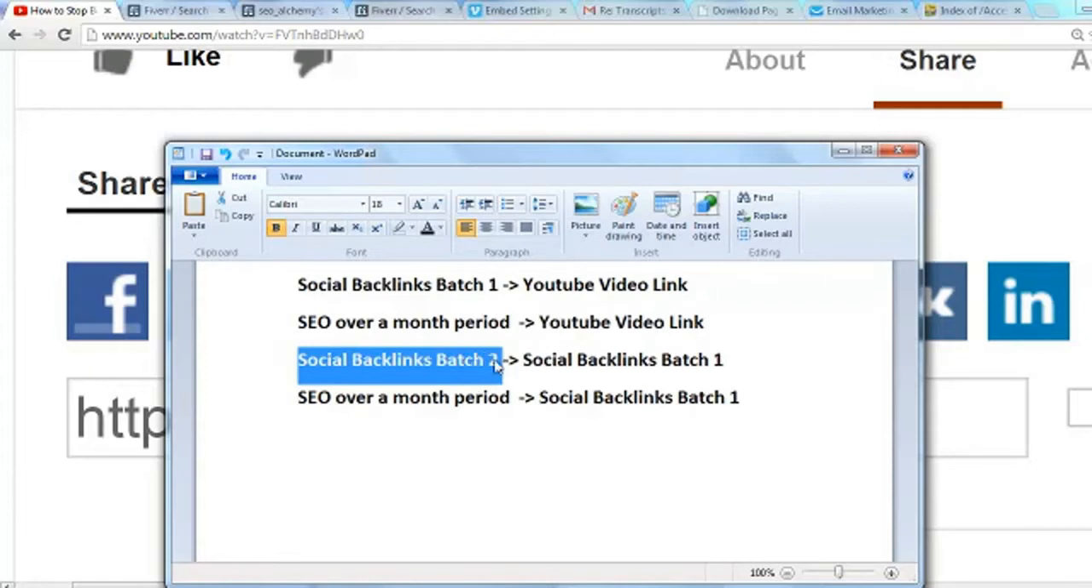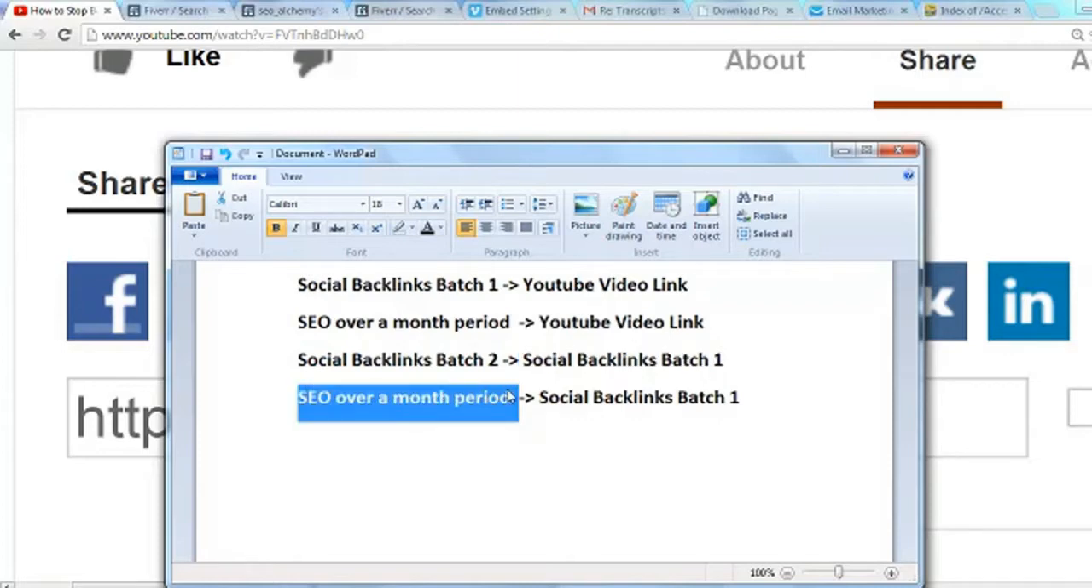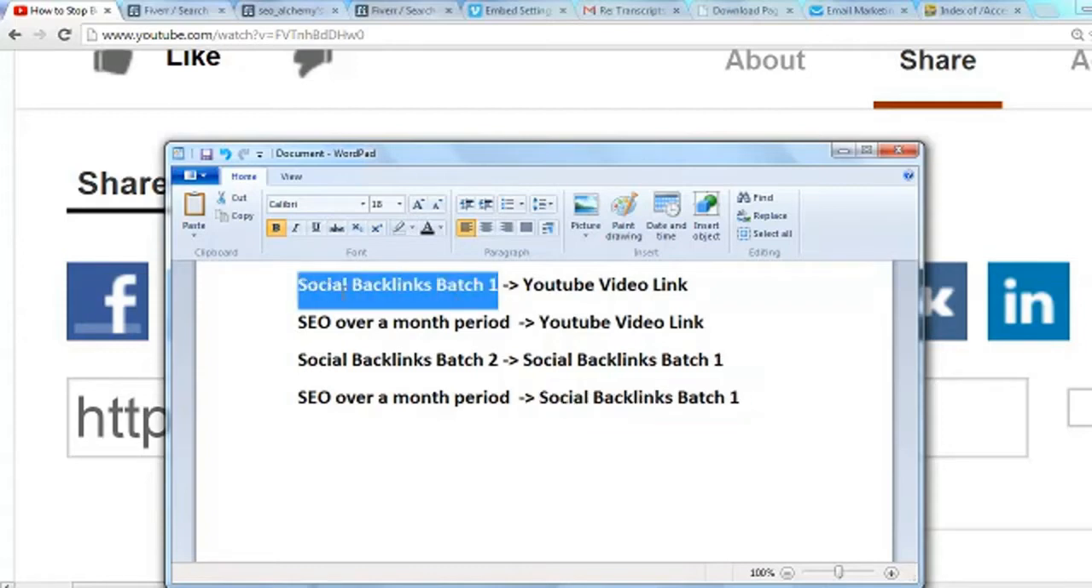I create social backlinks by doing Twitter retweets, social shares, Reddit social bookmarking type stuff, and I do it to the social backlinks batch number 1. And then I get somebody to do SEO over the month period to the social backlinks number 1. That way Google will follow backlinks. And then they see, okay, whoa, cool. This social backlinks number 1, because normally when they're created, they don't really have a lot of weight.